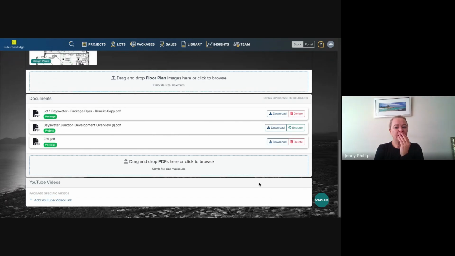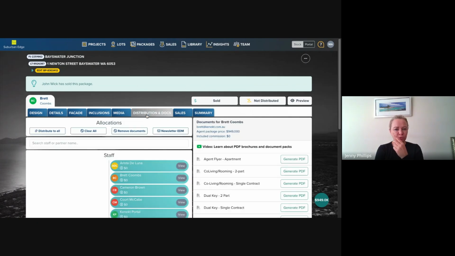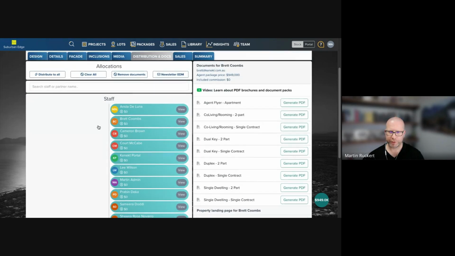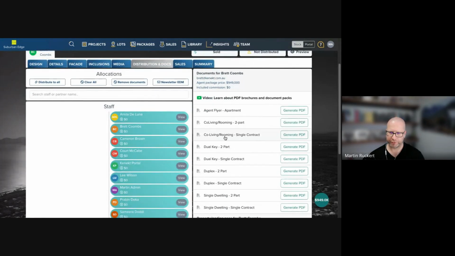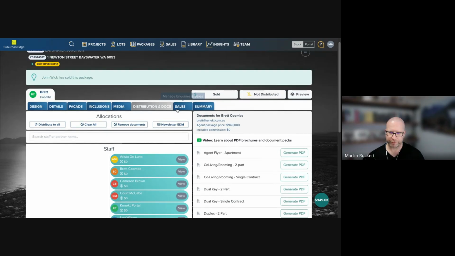And then that was the other thing. So I think that's sales and summary. They're two new tabs, are they? After distribution and docs? Yeah, so distribution is where you do allocations, and you can also create your different flyers. So we've got all these different combinations of single contracts and duplexes and all these different types of templates, depending on what combinations of pricing we need.